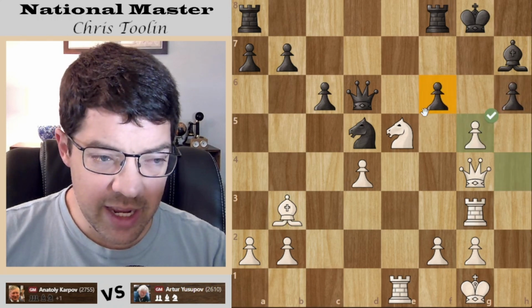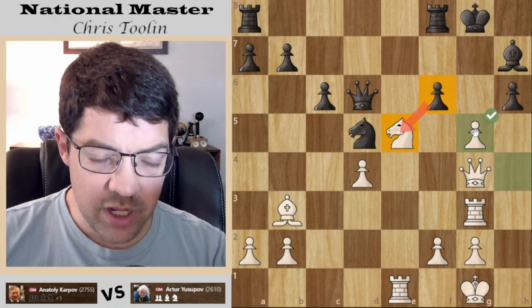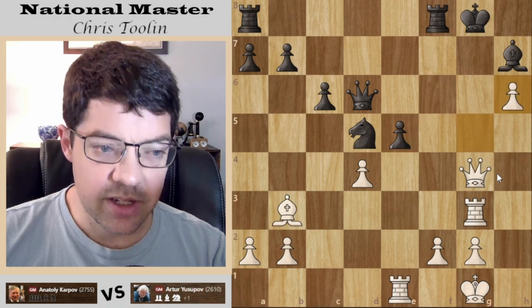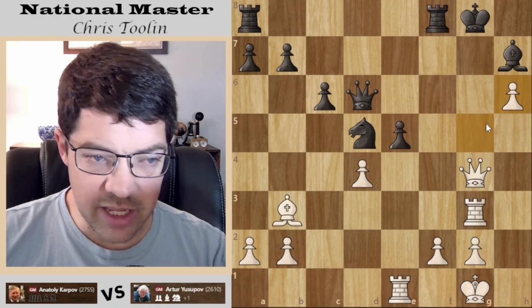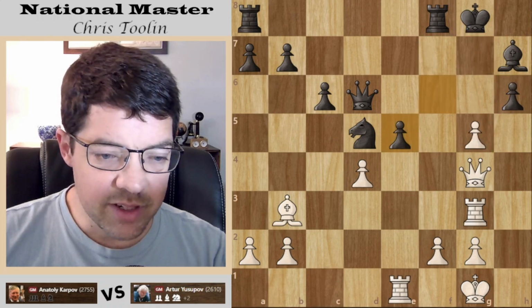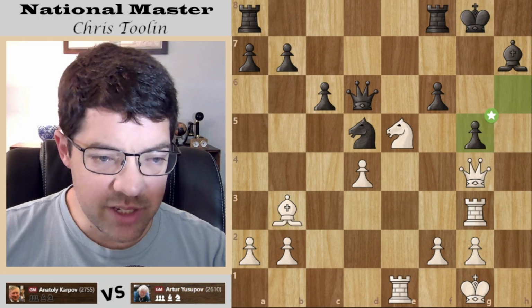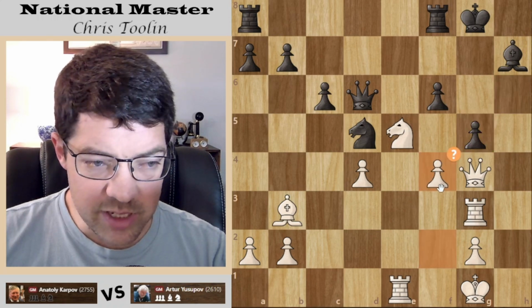There's a knight hanging here, folks. Of course, you cannot take it due to g takes h6 and queen coming in, but I'll bet he calculated it. The king maybe has to run to f-file. Very scary. Doesn't take the free piece. He plays h takes. Still the knight is hanging. Don't think you can take it.